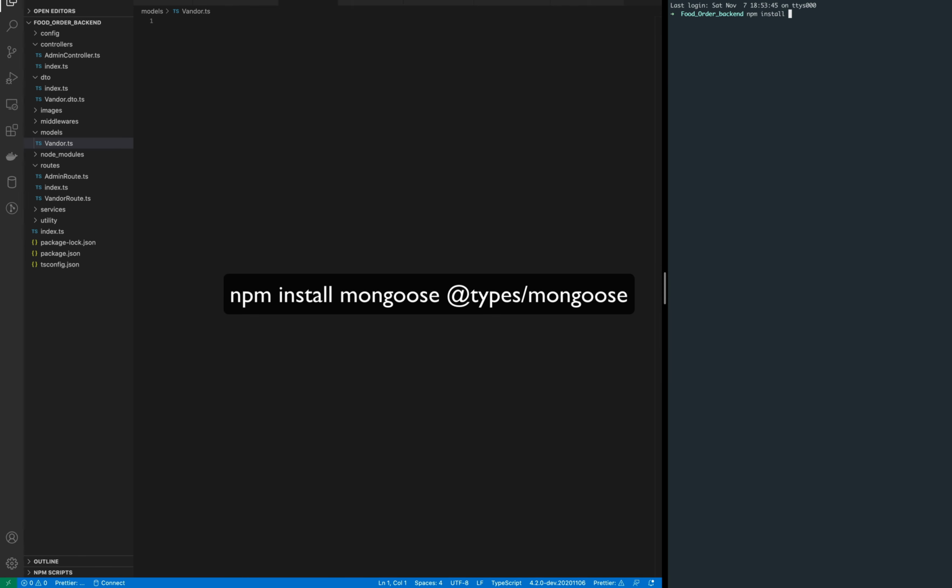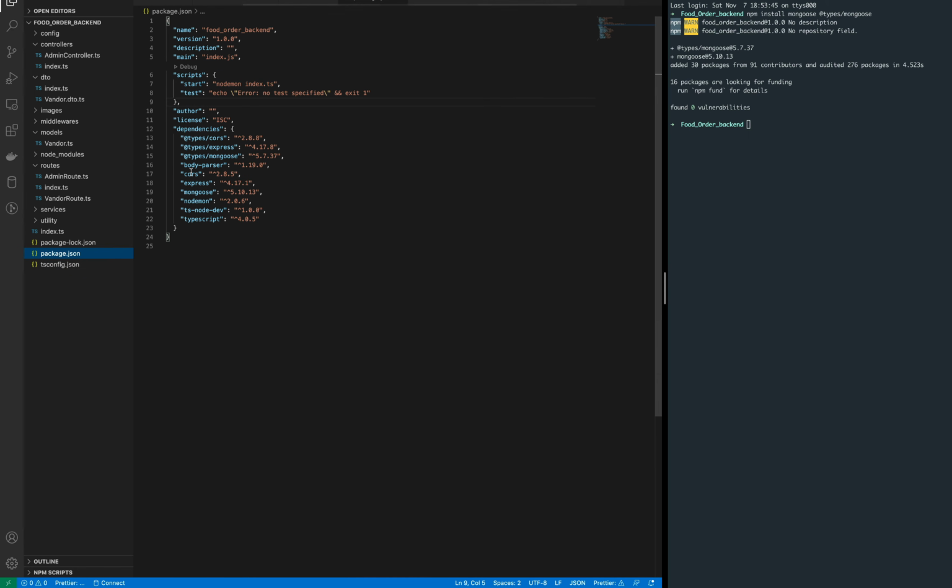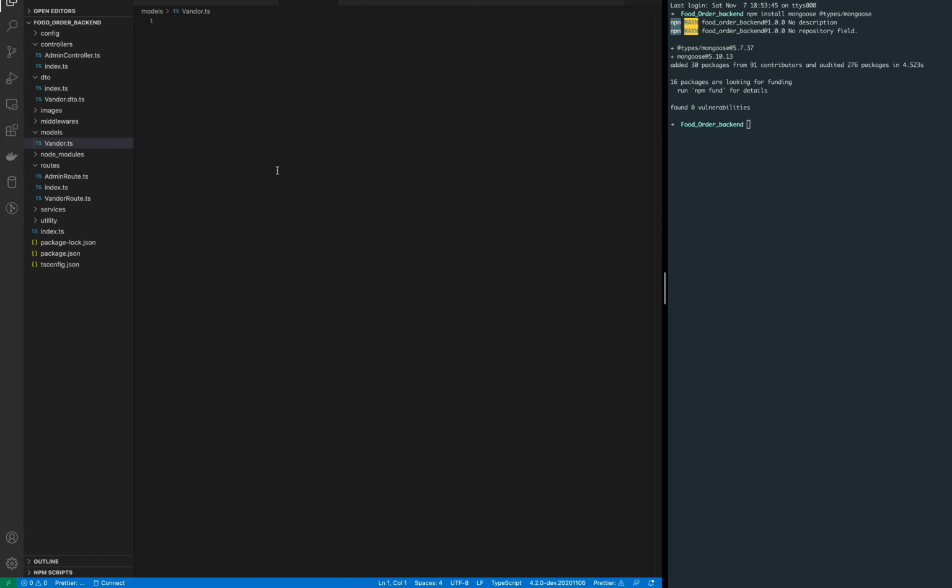So here, right. Mongoose is installed. Here in the package.json file, as you can see, it's installed. So we will create our model here now. First of all, a couple of things we will import here.